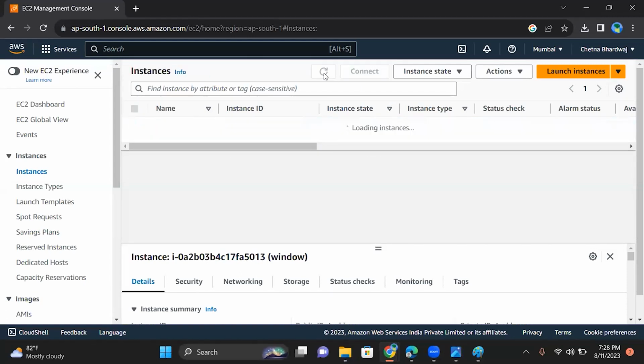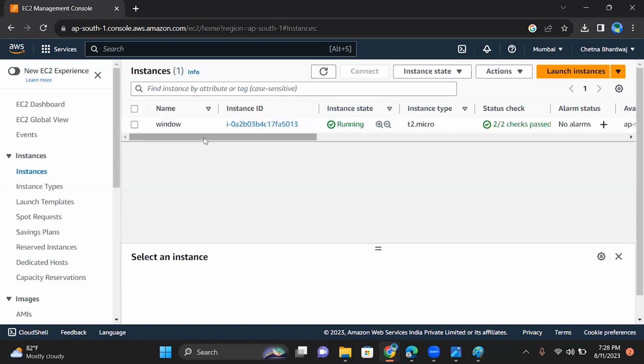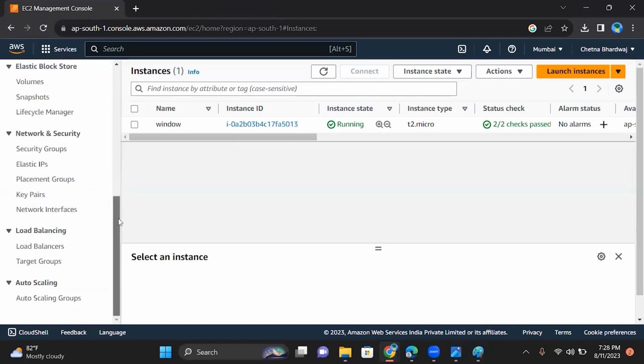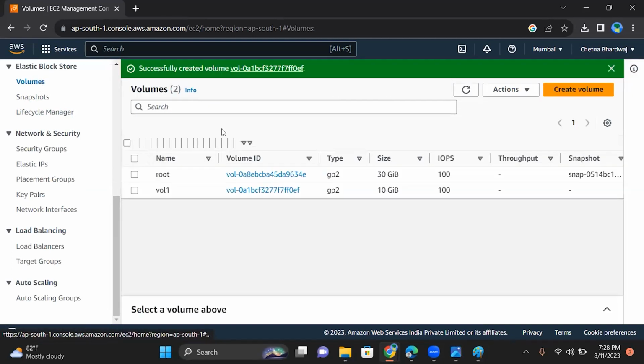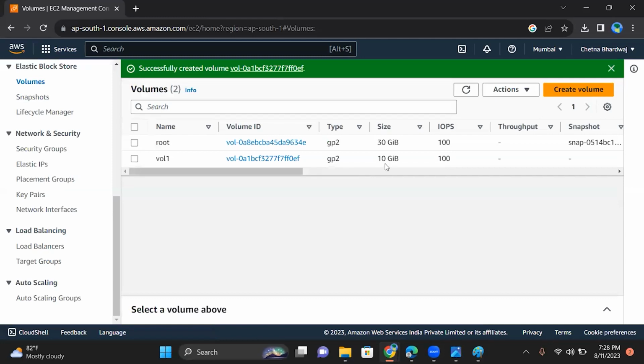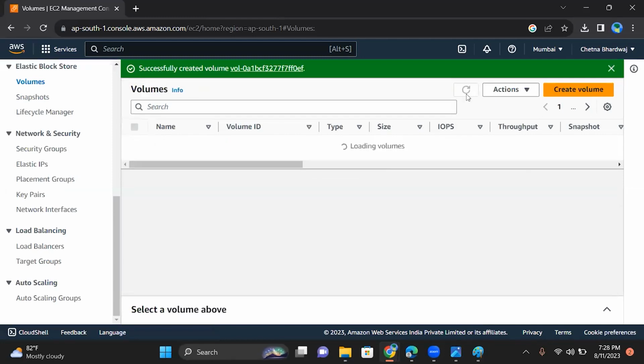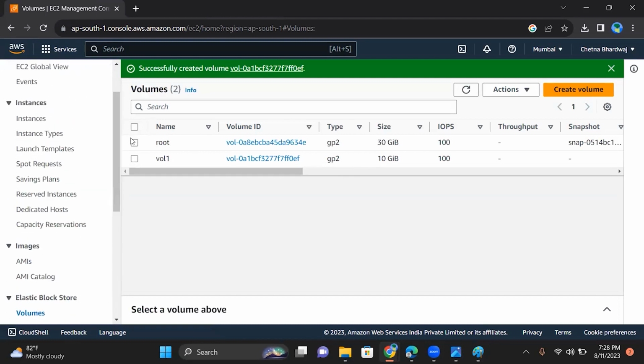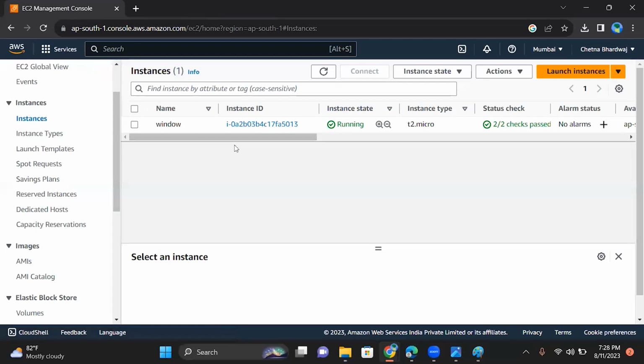We are moving. Okay, we have this instance and we were creating the volume. Let's check if it's in the running state. Okay, it's showing over here that we have successfully created another volume. Now we will add this volume to our instance. So first we will RDP our instance.